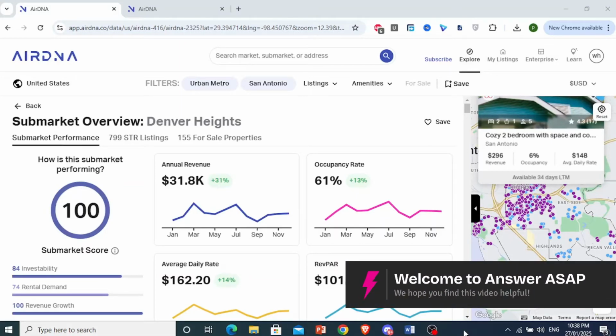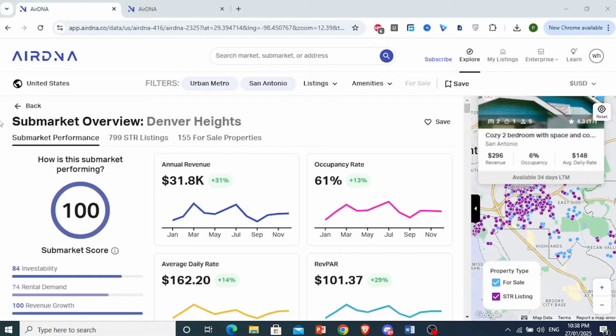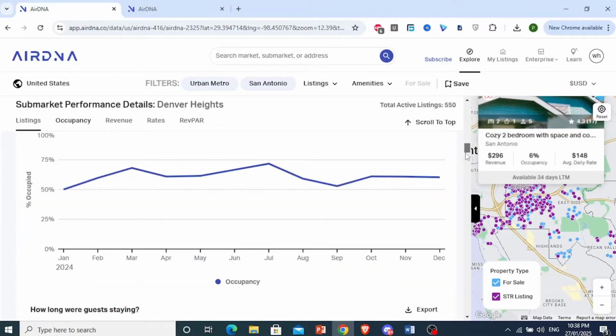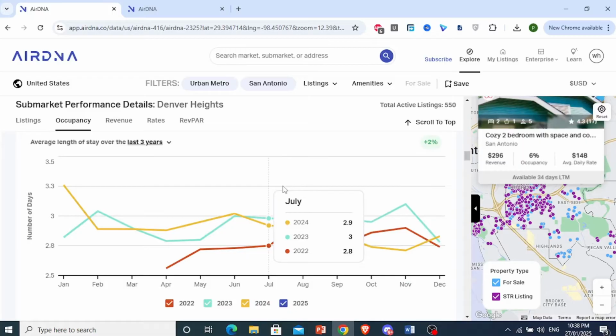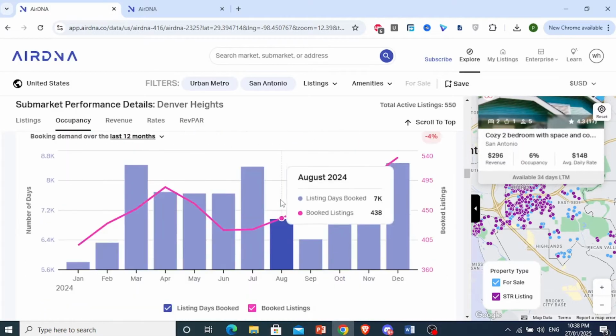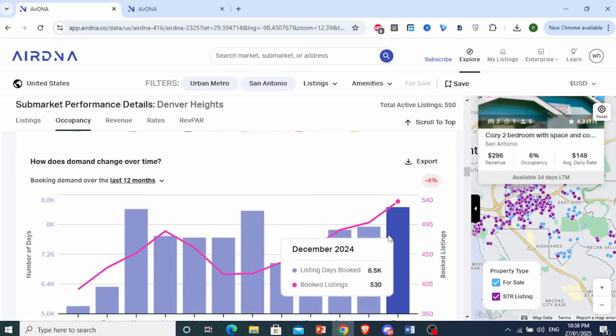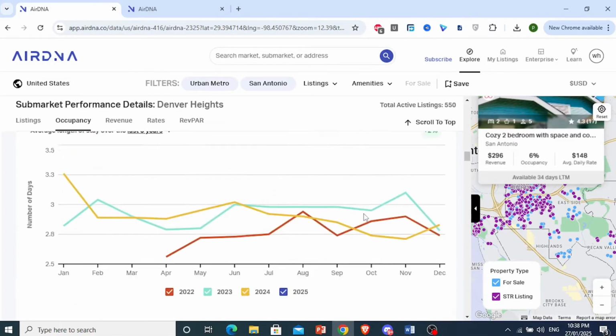How to download raw data from AirDNA. So for example, you have opened up your sub-market overview or your market overview and you don't want to download the raw data from these charts or graphs we have right here. So all you need to do is click on this export button. That'll be on the top right of that respective chart or graph.